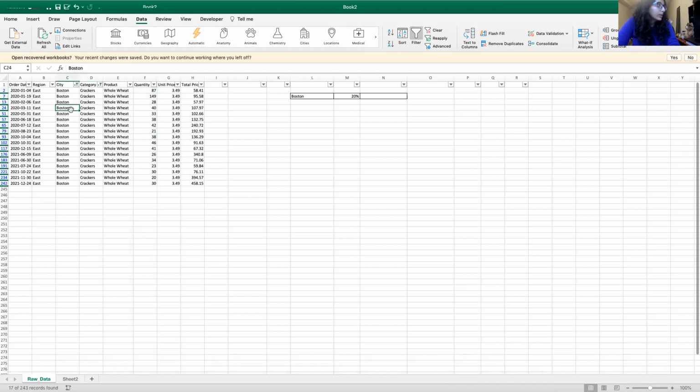Now, one thing to note is that filters are additive, which means that if you have more than one condition applied, the filter will give you the results for both conditions combined and not a single condition. So if I wanted to go back and look for something else, I would have to remove the filter and then go back into it.